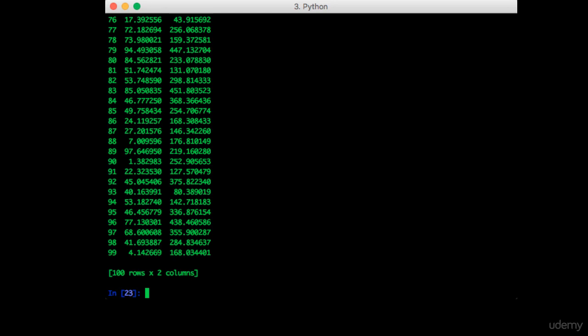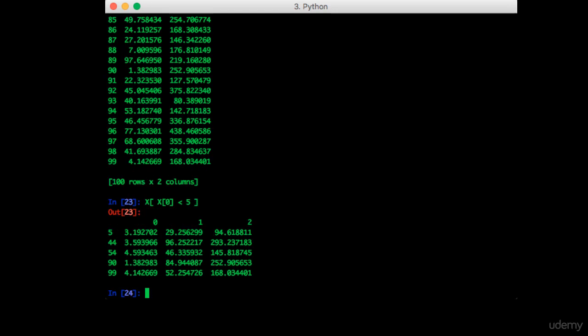I can also select specific rows based on some criteria. So suppose I wanted to find all the rows where the data for the 0th column is less than 5. So that would be x of 0 less than 5. So you can verify that for every row returned, the column 0 value is less than 5. So the syntax is square bracket, select the column, and compare to some value.